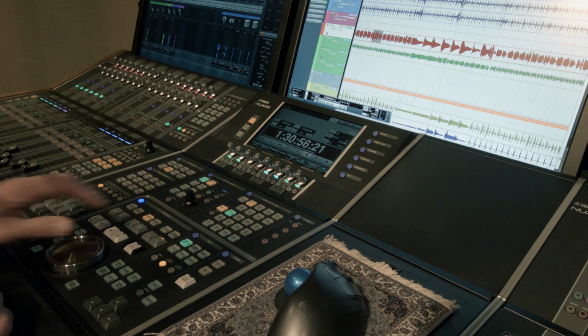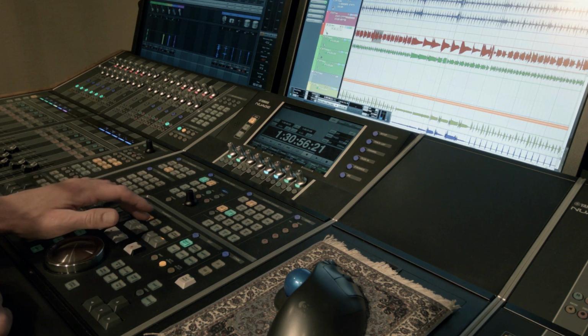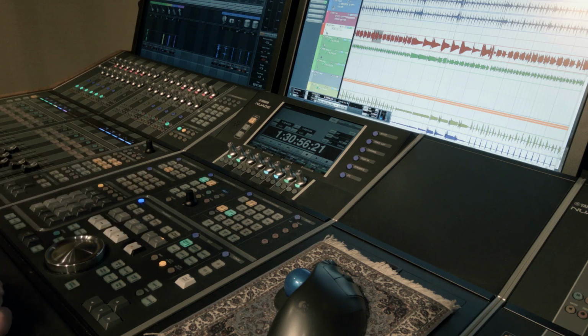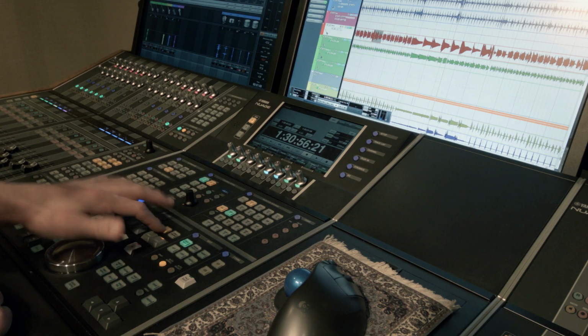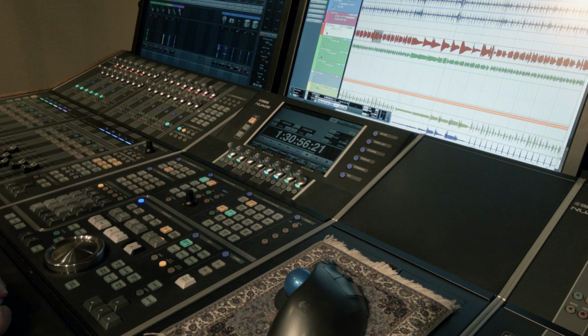Also, you have a punch in and punch out button right here, and that's your automatic punch in or punch out. And then you have your cycle button, which will cycle your cursor between your left and right locators. So you can turn that on or off there, as well as your sync. You can turn it on or off right here on the surface. So that is mainly what we'll cover in this video.